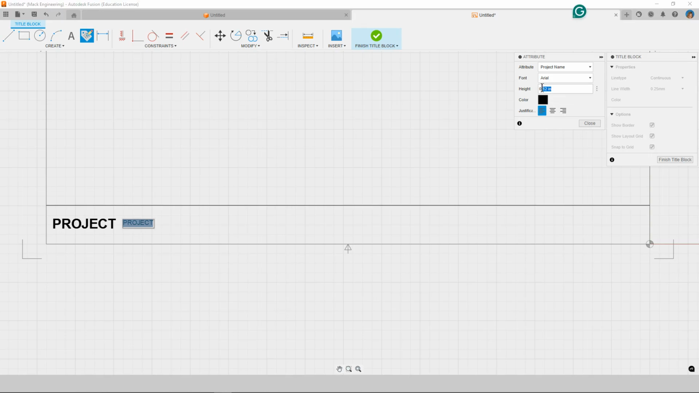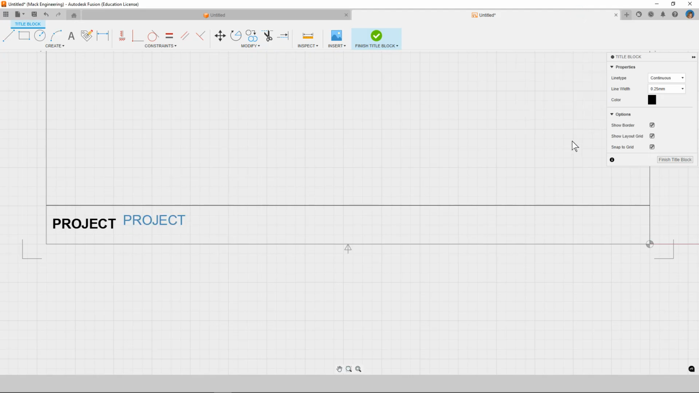We want the font height to be 0.25. You're going to keep the actual font as Arial, the default. Then we're going to click close and we're going to click on this and center it. I'm going to take it so that it's about a block and a half away from the original word project.